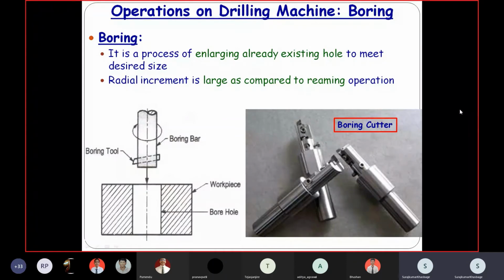Then the next operation is called boring. The boring operation is there inside a lathe machine, and it is also there inside the drilling machine. So boring आपको पता ही है, boring कब करेंगे? To enlarge the already existing hole. The increment is now large compared to reaming. Reaming is just resizing the hole or simply enlarging it at a small increment. For that purpose we use the reaming operation. But if you want more increment, more material to be removed, you will go for the boring operation.